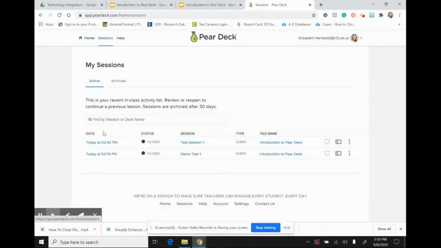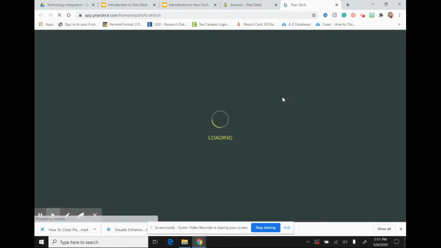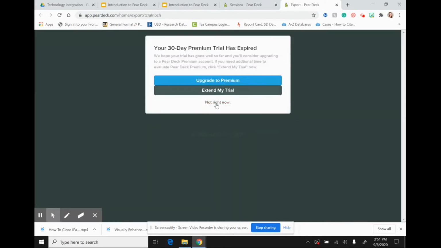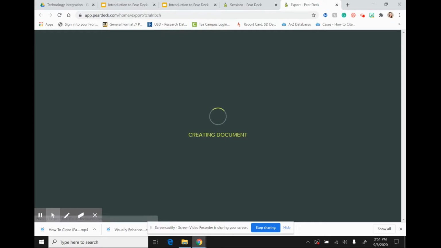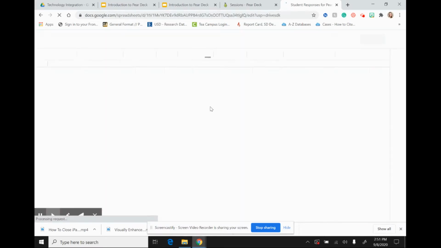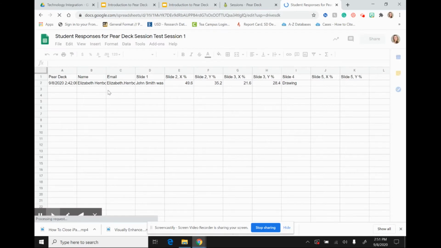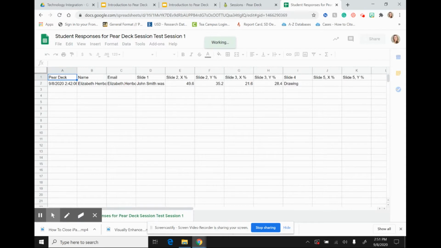If you select sessions, you'll see the various sessions that you have created and presented to students. We need to focus on test session 1. So if I wanted to export my student responses, I would simply go to these 3 dots over here. I would select export to spreadsheet, and my student responses will be exported to a spreadsheet so that I can review them as needed, and I can provide feedback or provide grades or any kind of response that I need to for my students.